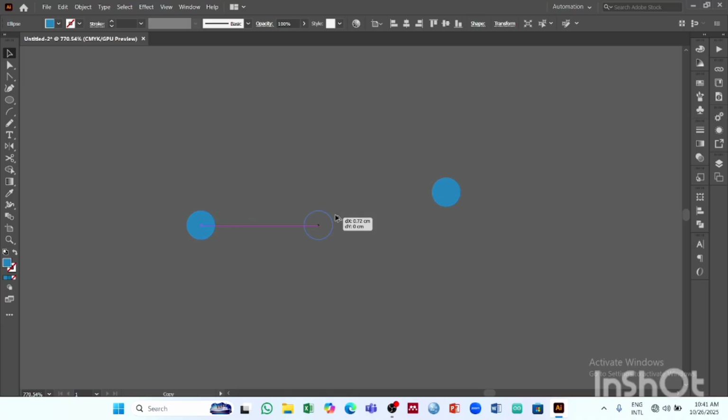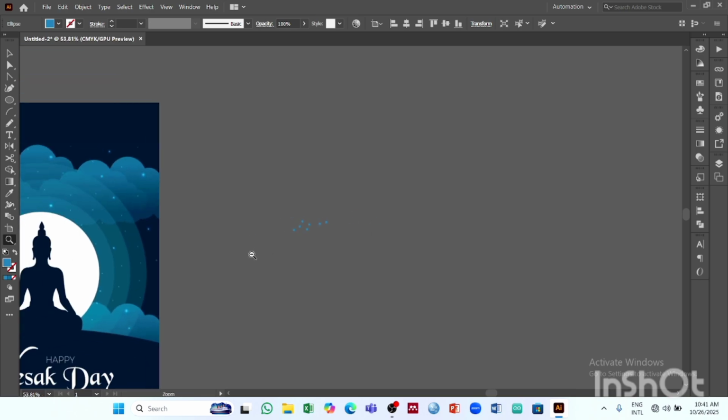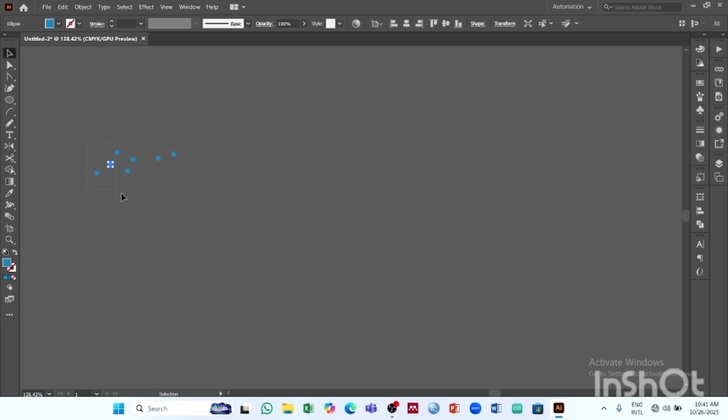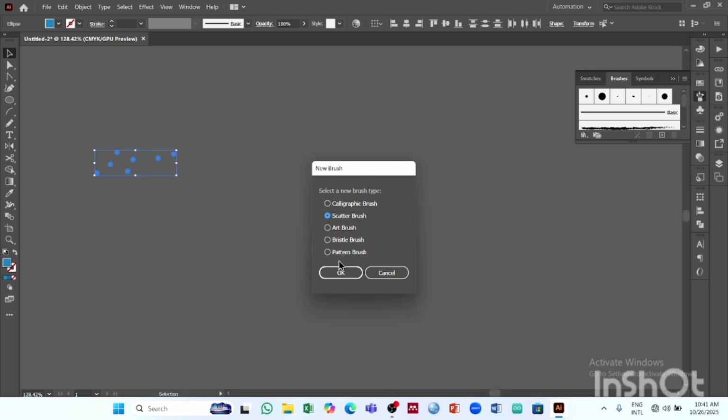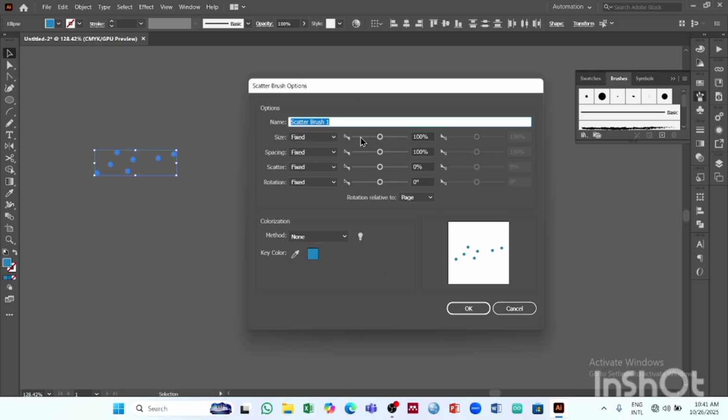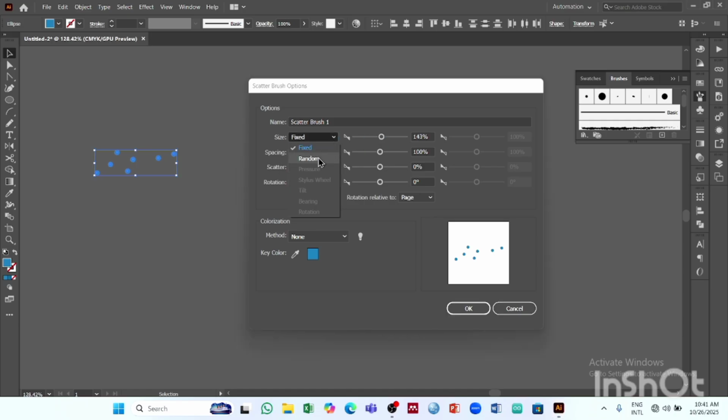I'll just take water like this. With water, I can take copies and then I'll go to brush. I'll select all these ones, group it. No, we shouldn't group it, we should ungroup it. And then go to this brush panel and we should add brushes. And I want a scatter brush so it will go everywhere like that. So you can try making this like that. So it should be random, not fixed.